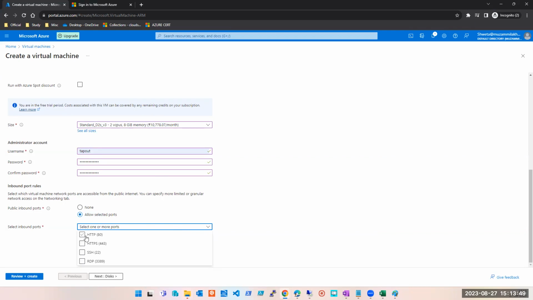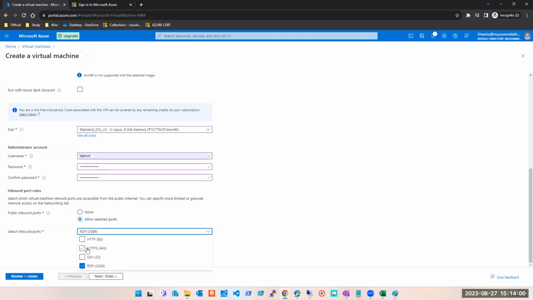SSH, HTTP, let it be, not discussing now. But I want every one of you, if you are creating a Windows machine, to check RDP. If you are creating a Linux machine, check SSH. Or you can check both of them in both cases. Doesn't matter. So this is what you have to do. Explanation of this we are going to learn in networking.